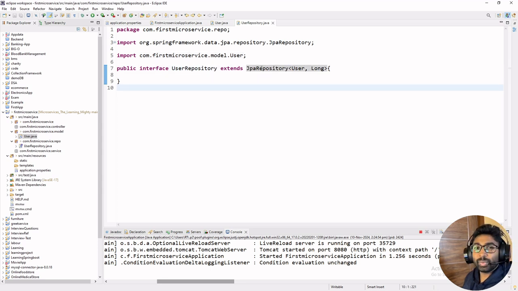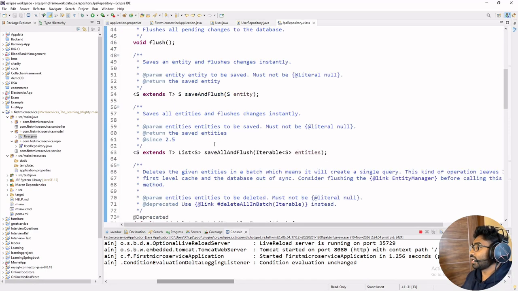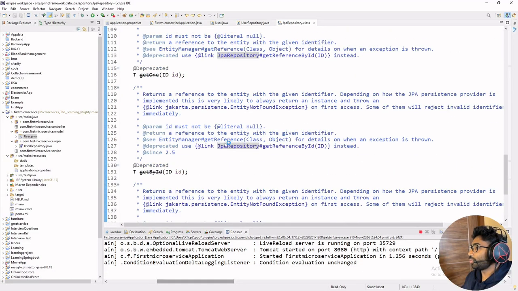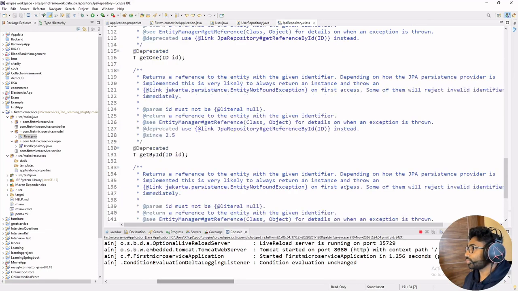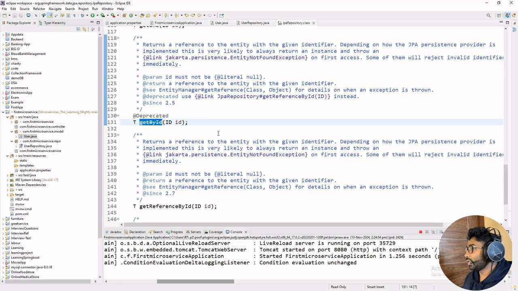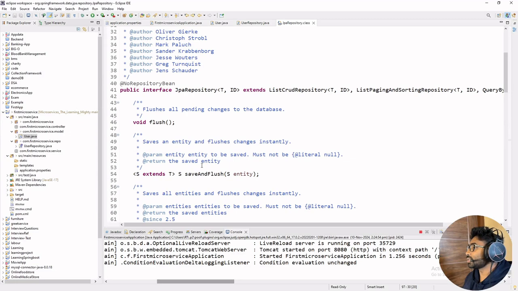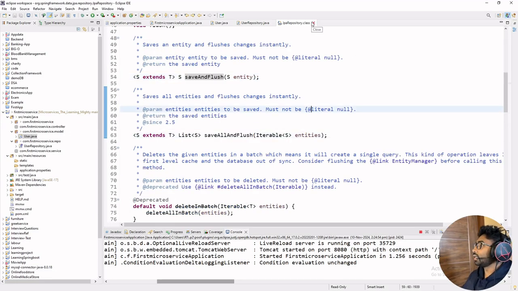First, let me go to the JPA repository and explain a little bit more about it quickly. Let's open the declaration directly. I'll show you a few operations over here. Find all means to search for users, get by ID to get a user, and there is the delete operation. All the CRUD operations are present, including save. So all these operations are present in the JPA repository.